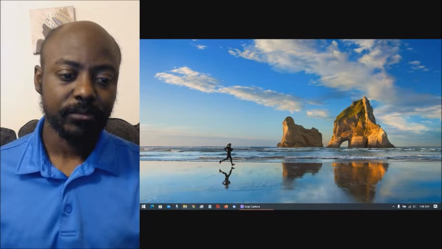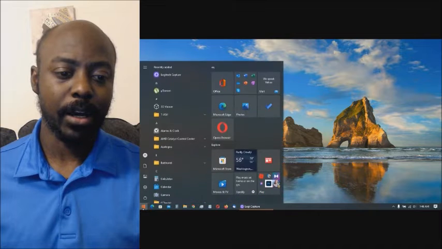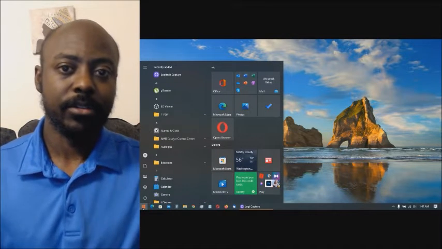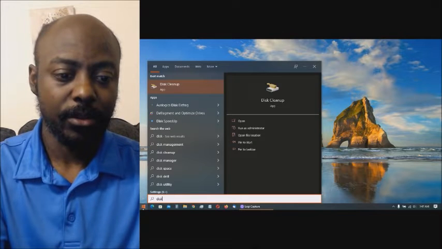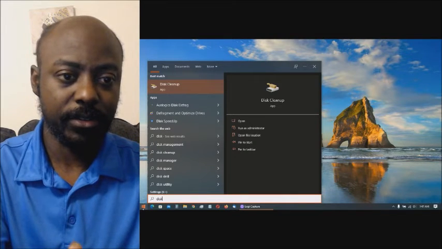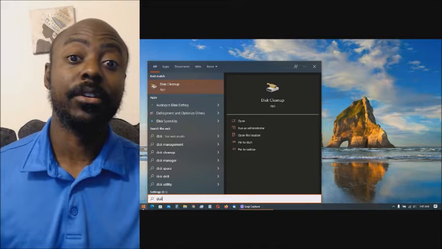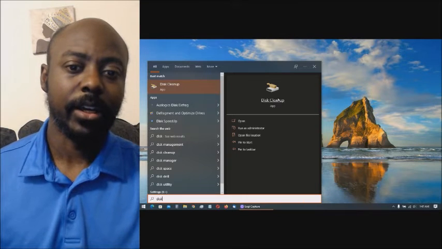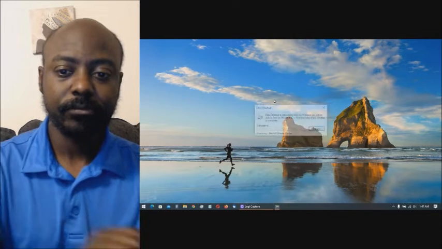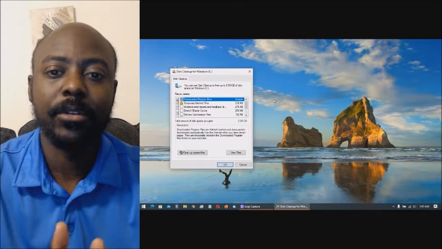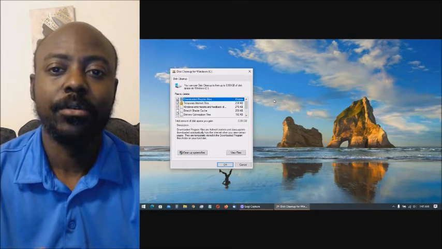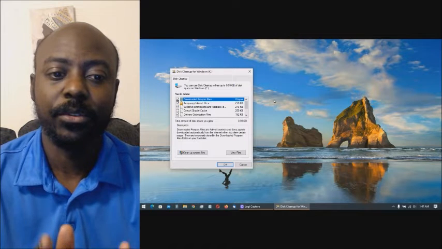Now, if you go down here at the bottom on your start menu, type in disk cleanup. Now when you start typing disk, you'll see something that says disk cleanup pop up on the side there. Go ahead and click on it. What it's going to do, depending on the speed of your computer system and how many files you have there, is go through and scan your computer for those files.